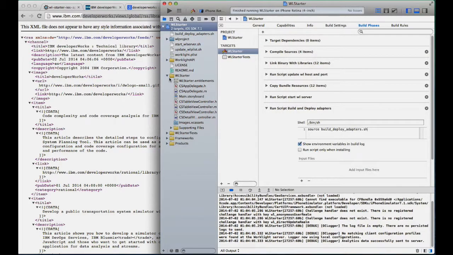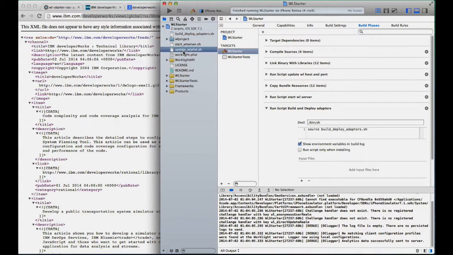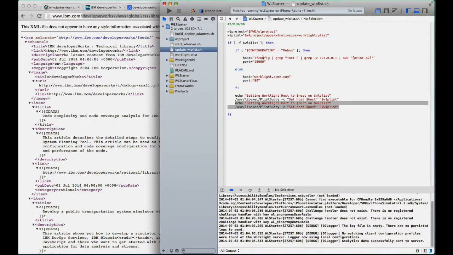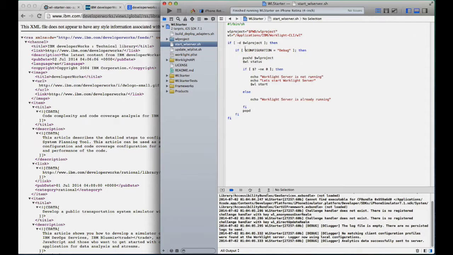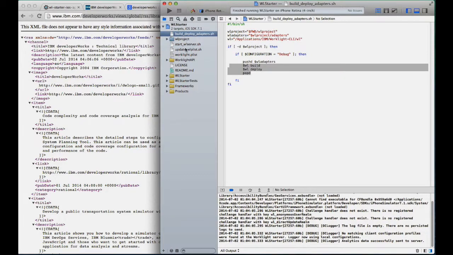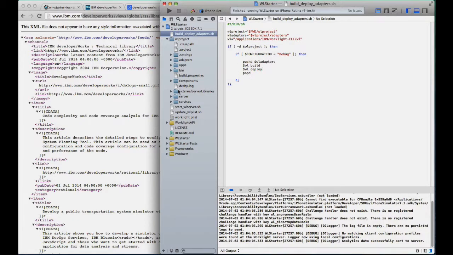So to summarize, we did three scripts. One was to update the PList file to the right host name and port, because sometimes we've changed from Wi-Fi networks to different networks and our IP address changes. Then we use a script to check if the server is not running, and if it's not running, go ahead and start it, so we can avoid problems connecting to the server. And the last one, if we're modifying adapters, we can use a script to automate the process of building and deploying. So every time we modify this adapter code, it can be built and deployed, so we're in sync with our backend. So that's the demo.